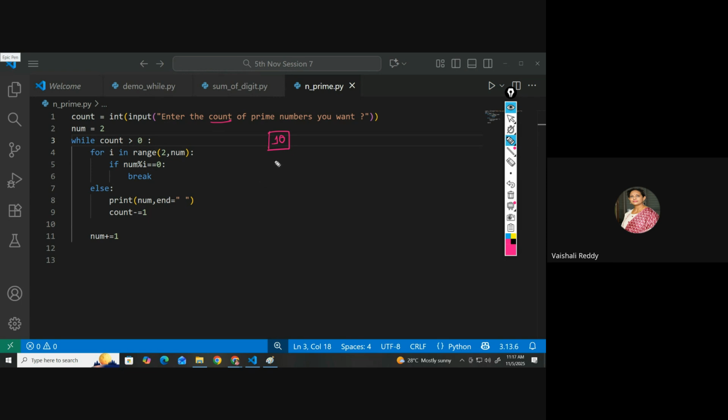But I am not sure whether the 10 prime numbers will be between 1 to 10, or 1 to 50, or 1 to 100. I am not sure about it. So I have to use a different strategy altogether. I know that my first prime number is 2. So I will start with 2. My counting will start with 2. I will check, is 2 a prime number? If it is a prime number, I will print it.